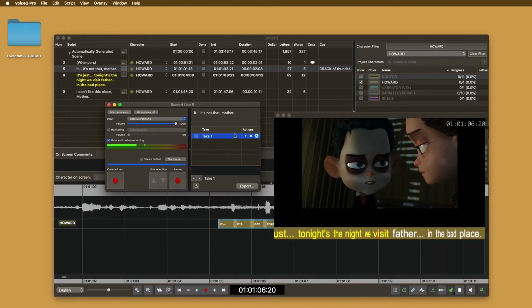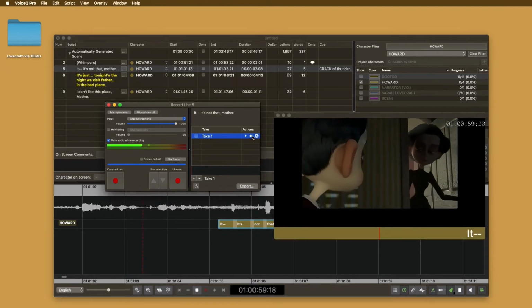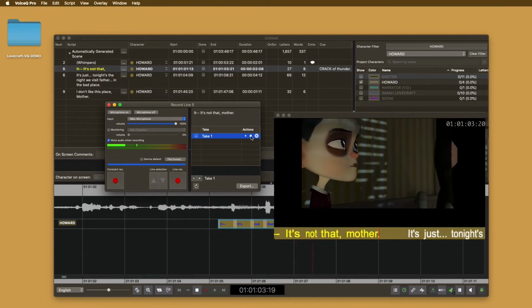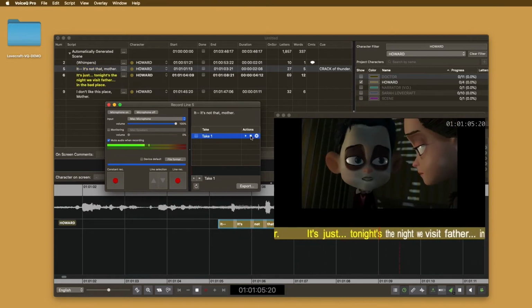After recording the line, select Playback to listen. If you are unhappy with the recording, you can delete or re-record until it's perfect.